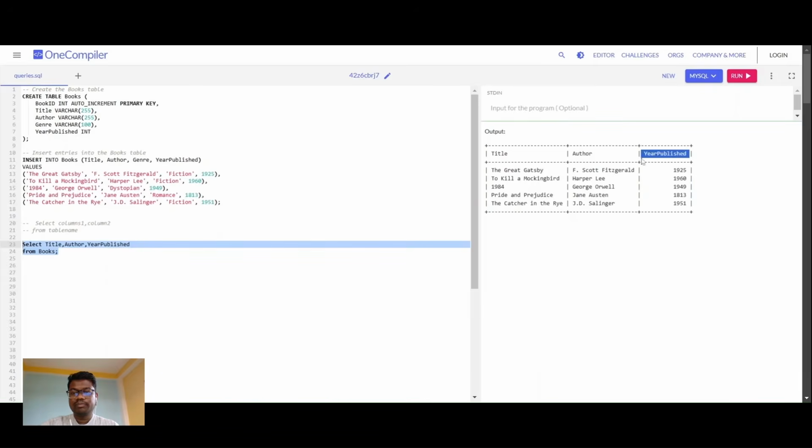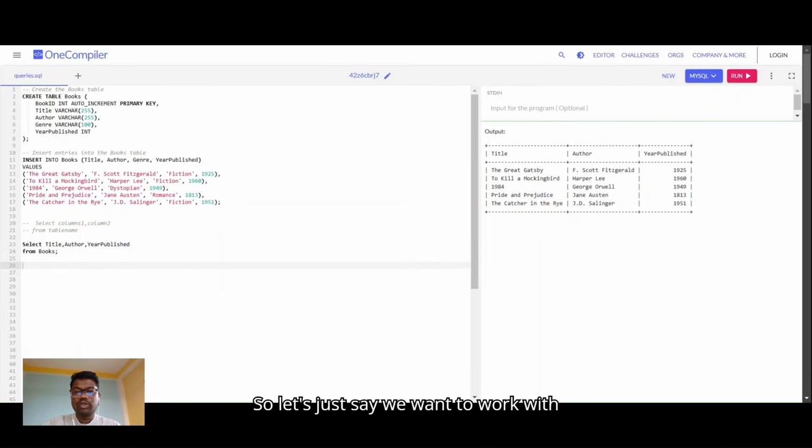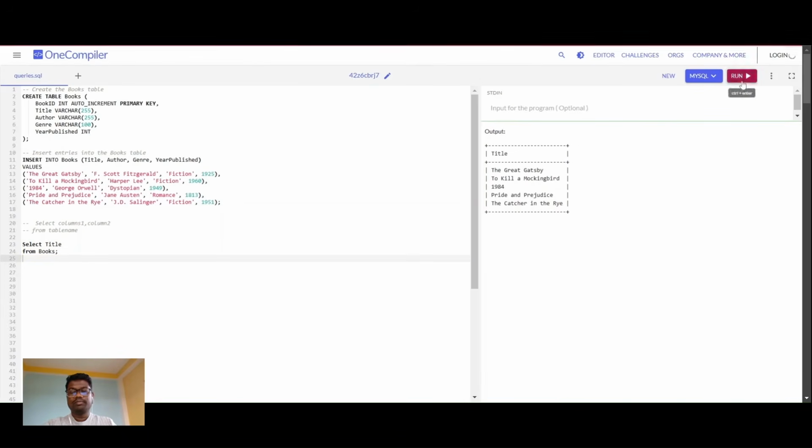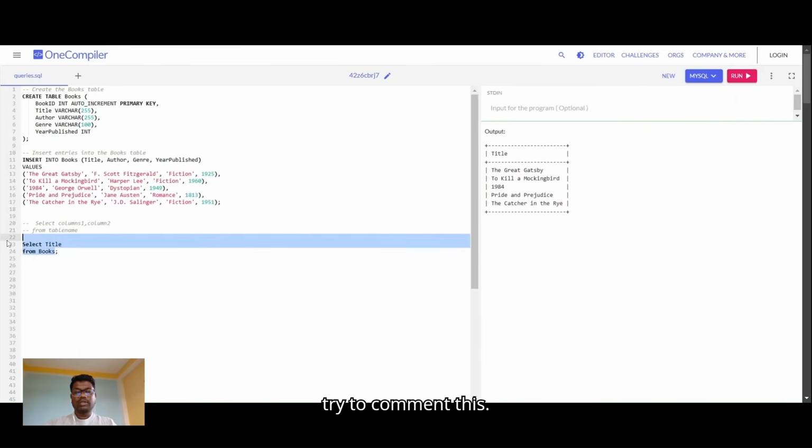So let's just say we want to work with only the title column from this table. So for doing that, we will only specify the column name title. So we will do select, the name of the column title, from, and then the name of the table books. Let's try to run it. All right. So let's try to comment this.